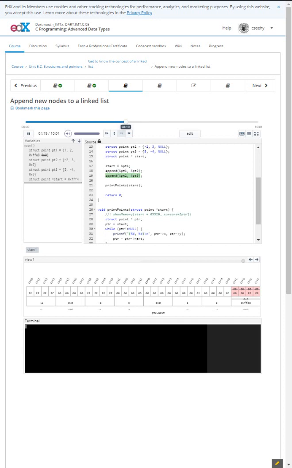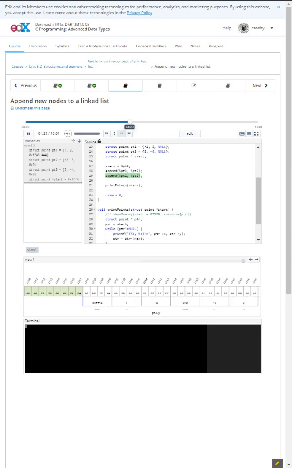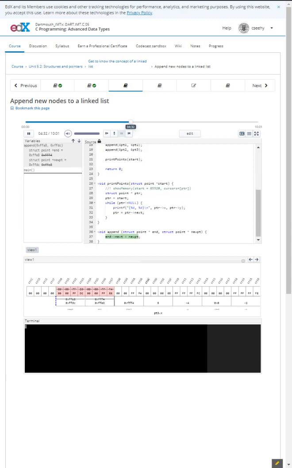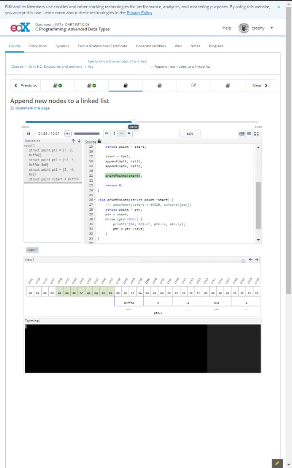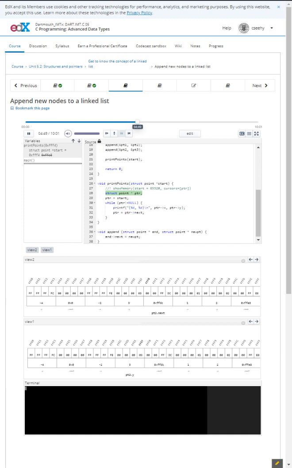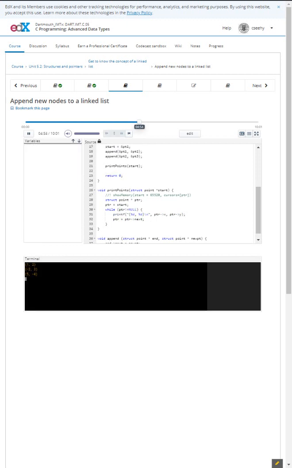Next, append is called again, but this time with the address of pt2 and the address of pt3. pt2 lives at ffE8, pt3 lives at ffdd, and so watch what happens. There it is. ffE8 and ffdc are passed into the append function, and again it does its magic and puts the new pointer into pt2.next. Now my list is linked together, and my print points function can be called just with a starting pointer, and it will print out by going through the list the components of these points.